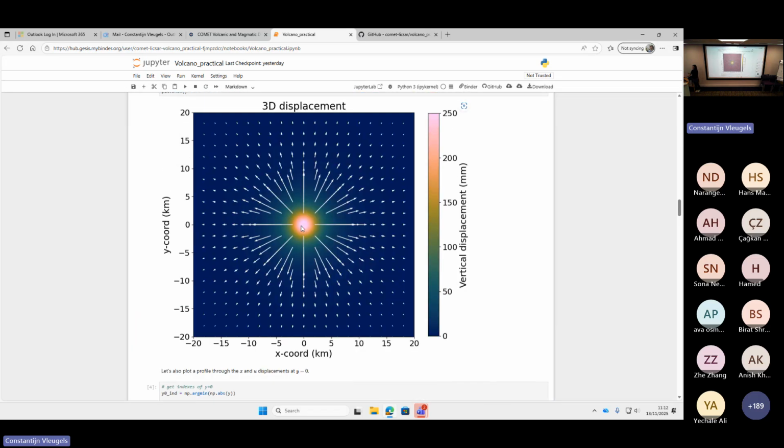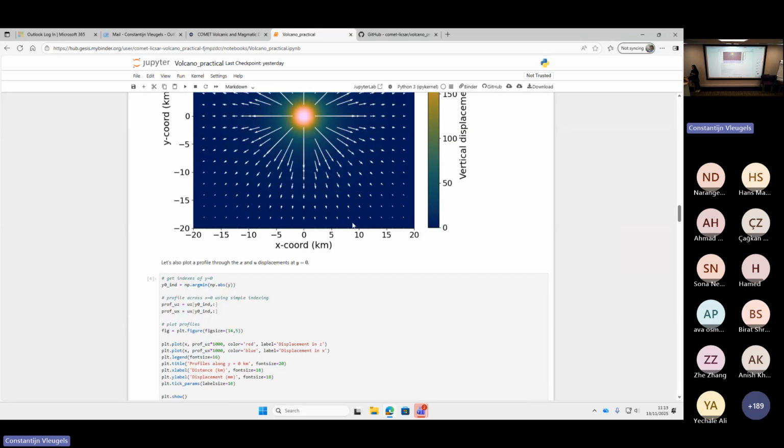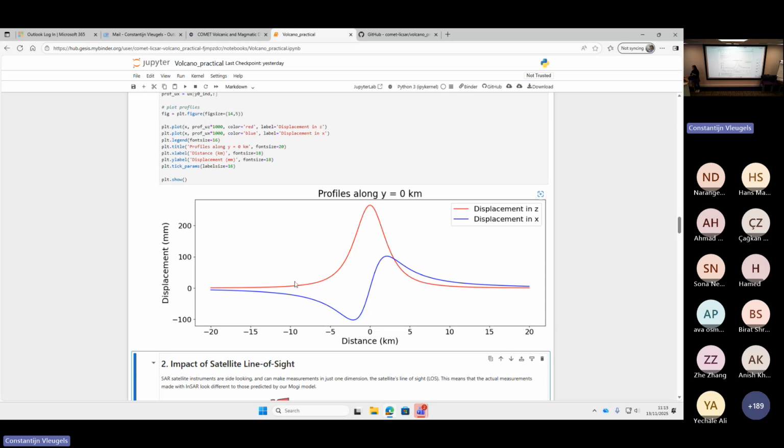You see here, if we assume X is positive to the east, we have a negative displacement here, and as soon as we arrive at the source, it reaches 0, and then it becomes positive. It's exactly the same as what you are seeing here. It's going negative and then turning positive.